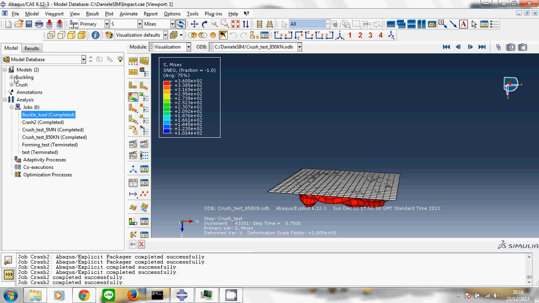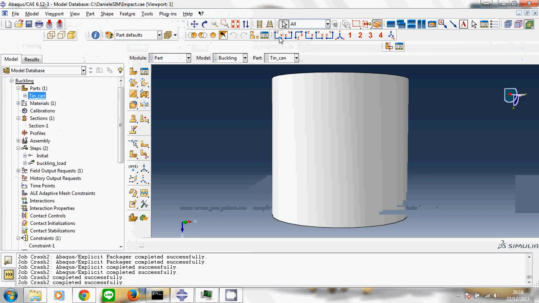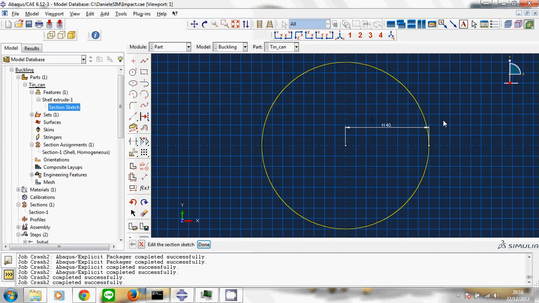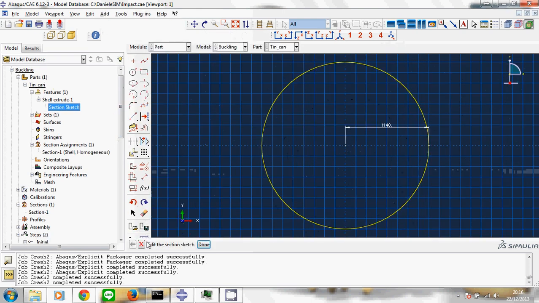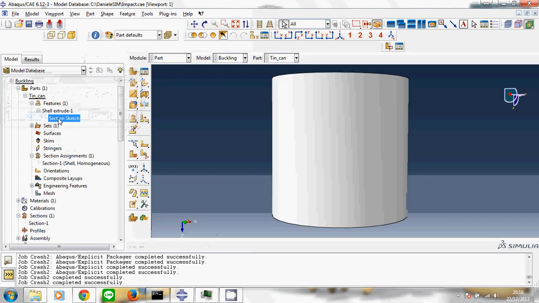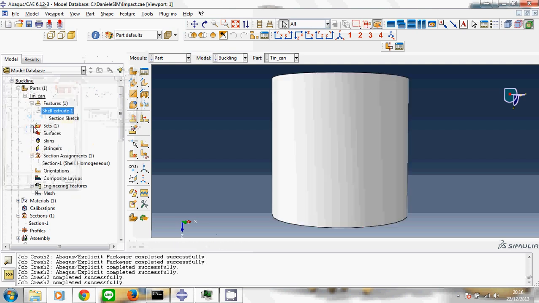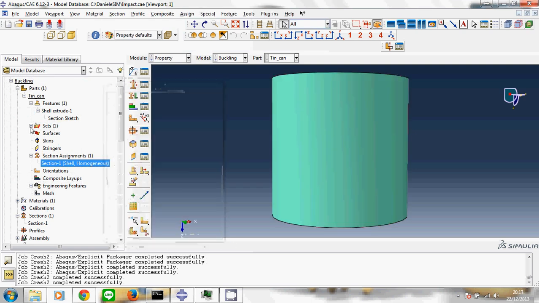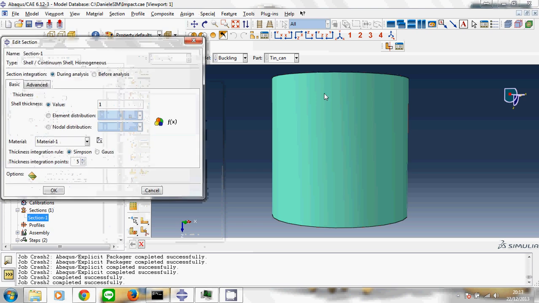So the first thing to do is a really simple analysis where we design our team. I give you the dimensions. The radius is 40 millimeters, and the depth, because we extrude, is 80 millimeters. We assign a homogeneous section, and the section is about 1 millimeter of thickness.